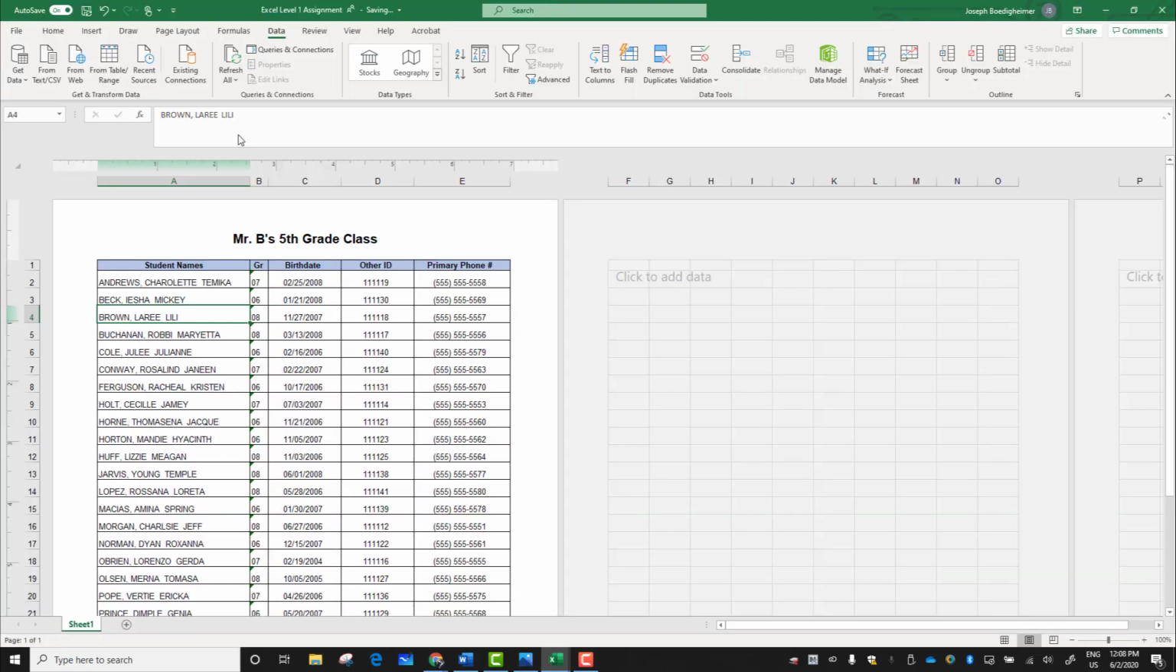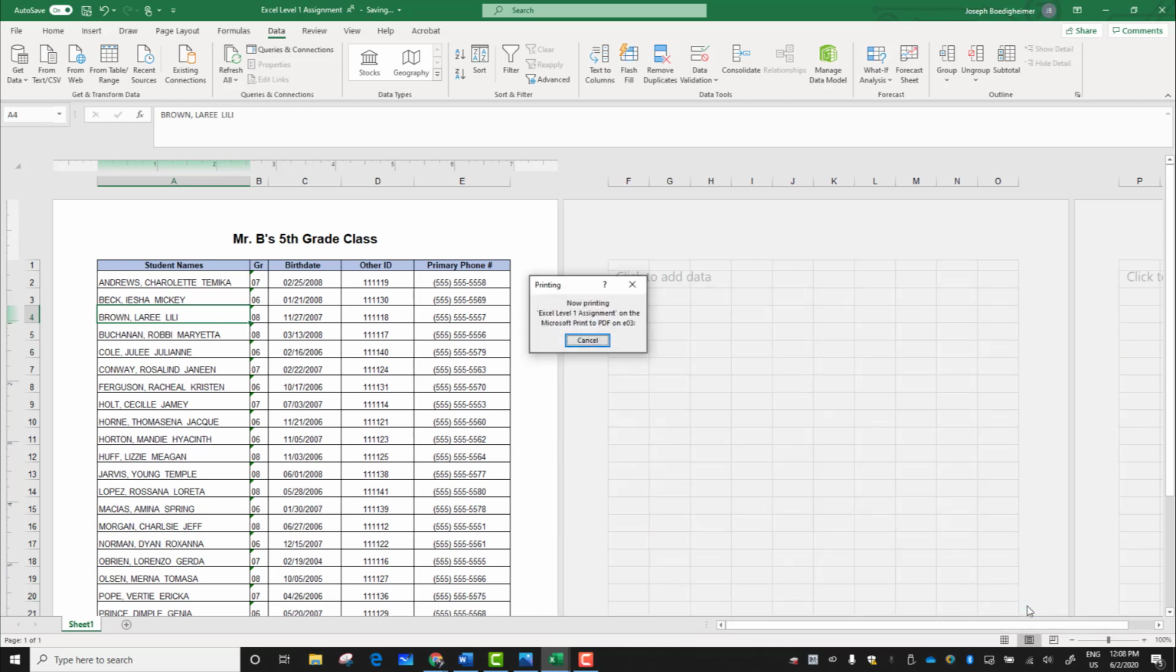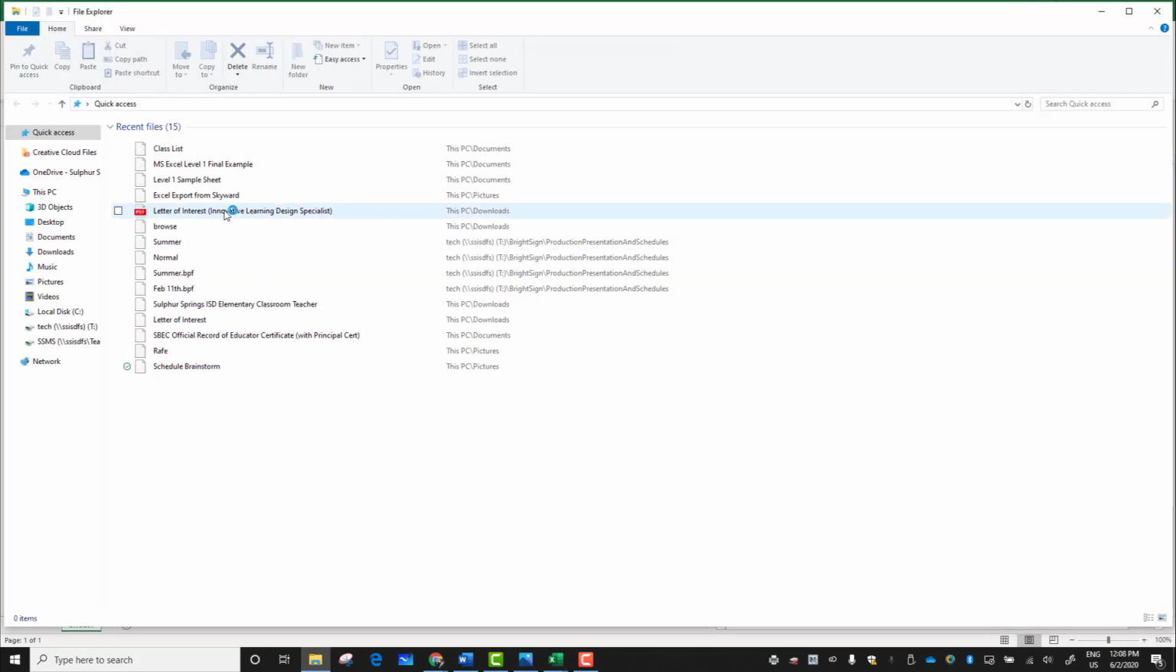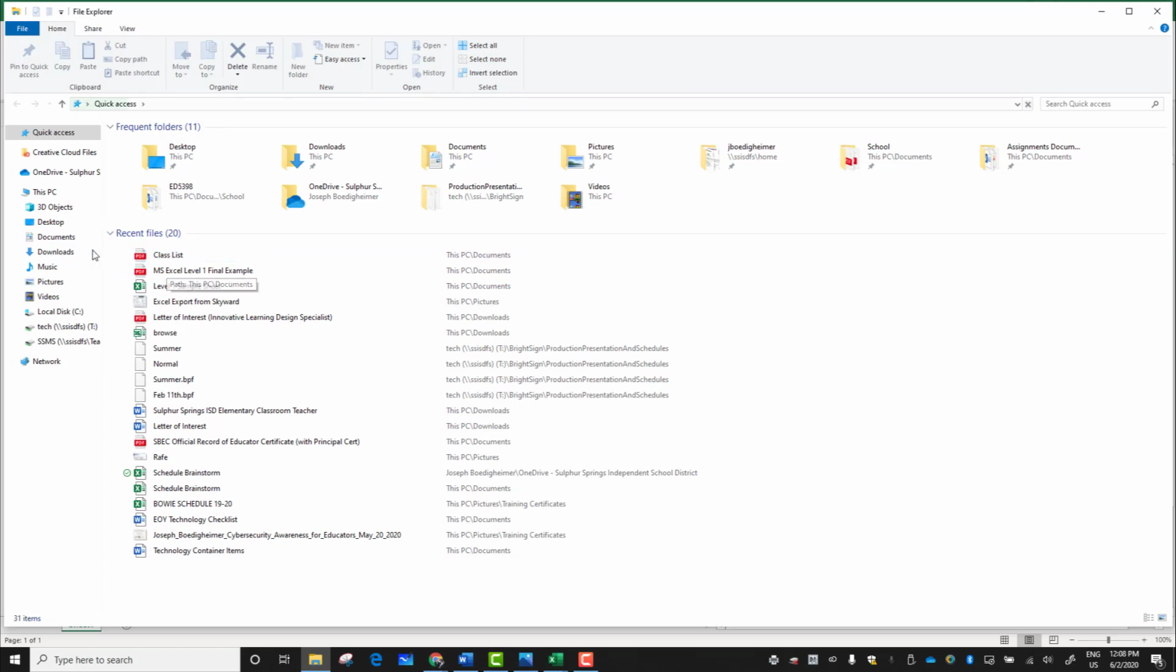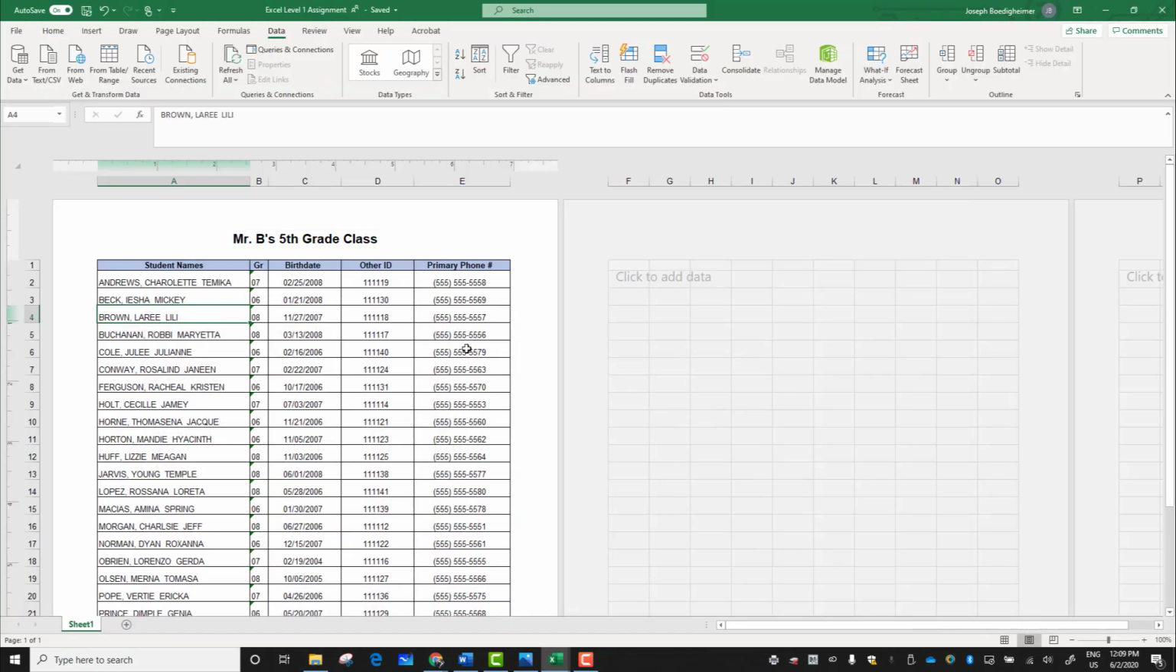Now when I click Print, it's actually going to bring up a save folder. So now I can choose the folder I want to save that in. I can give it a title, so this will be my class list, and save that. So now I have that PDF of that class list. So if I go into my documents, I'll be able to find that class list. It'll either be my recent or it'll be right in my documents right there. So that's a quick way to save a PDF. Instead of doing save as PDF, you can just do print and print as PDF.